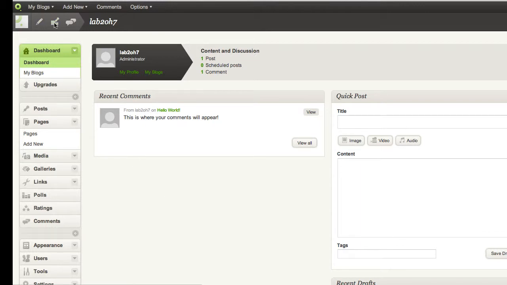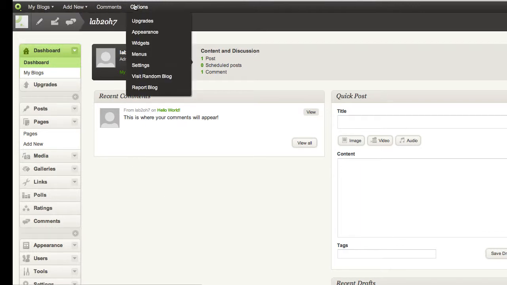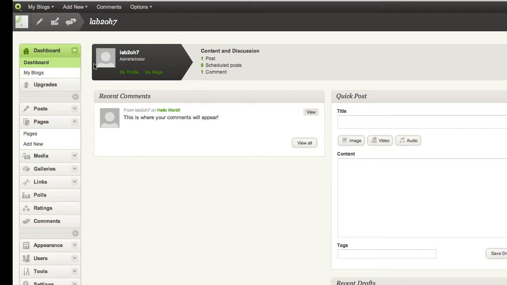Now there's a couple variations. Some of them don't have these icons up here. Some of them just have these buttons, maybe a couple more. But if the left-hand side looks like this, it's probably WordPress. So let's go ahead and talk through how to get a blog set up.